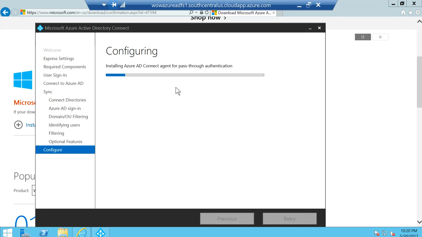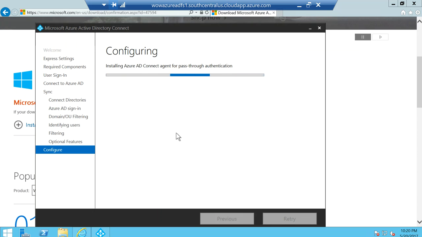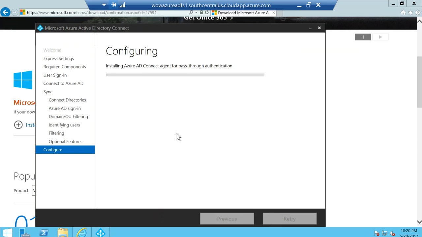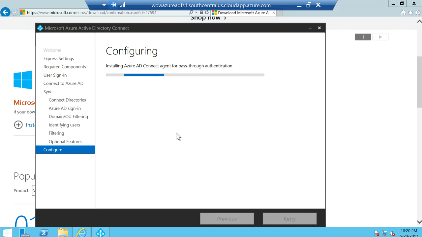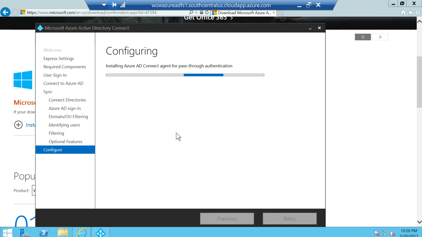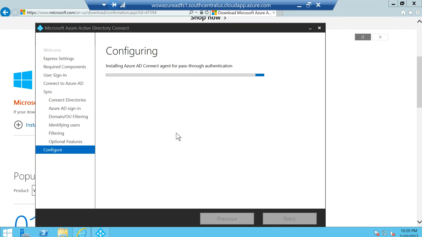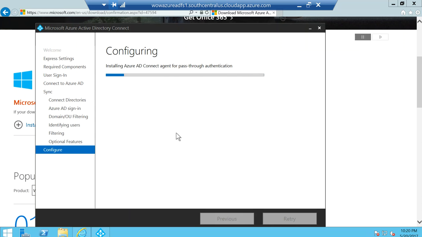And by the way, you can also install pass-through authentication separately from Azure AD Connect. And you can have it on multiple servers for high availability. It doesn't have to be on the same Azure AD Connect server. Just for simplicity, Microsoft has given you that option, and they combined it in the AD Connect package. This is going to take some time, so I will sit back and let it run.